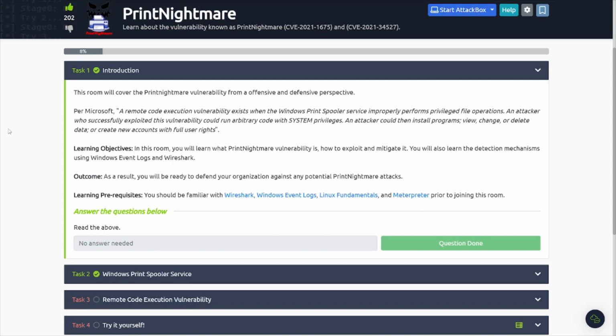Task number 1, Introduction. This room will cover the PrintNightmare vulnerability from an offensive and defensive perspective. So looks like we're gonna be doing a bit of purple teaming here. Per Microsoft, a remote code execution vulnerability exists when the Windows Print Spooler service improperly performs privileged file operations. An attacker who successfully exploited this vulnerability could run arbitrary code with system privileges. An attacker could then install programs, view, change, or delete data, or create new accounts with full user rights.